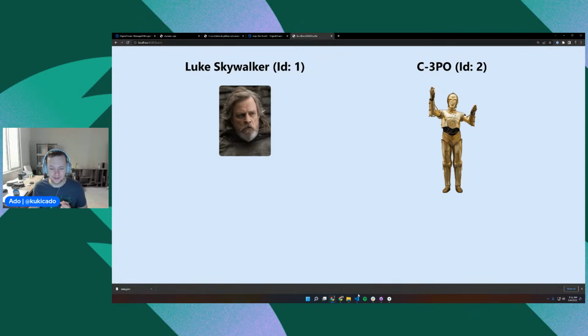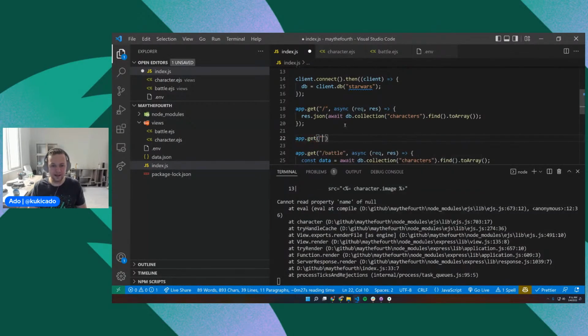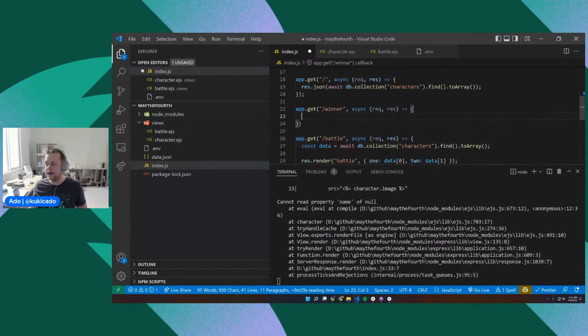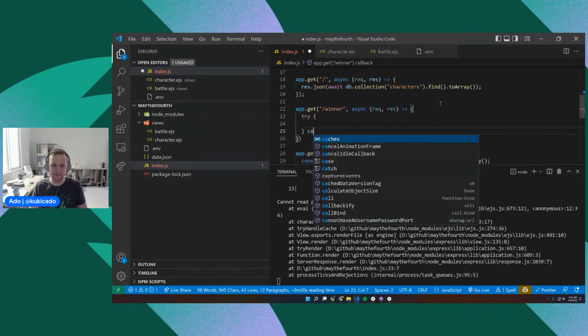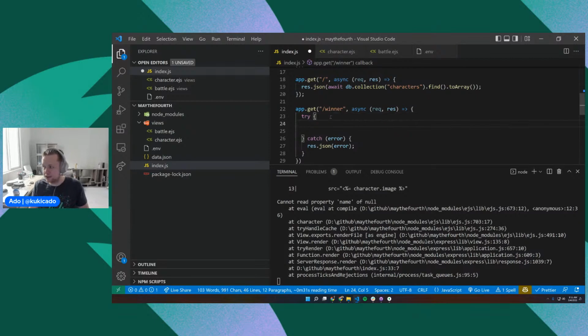The way that this route is going to work is we'll just do it up here. We'll say app.get, and the endpoint is winner, and it's request, response. What we're going to do here, rather than go and find data from our MongoDB collection or write a query filter, is actually update our document in a specific collection. So to do this, we'll do a try catch, and in case we get an error, we're just going to respond with the error.